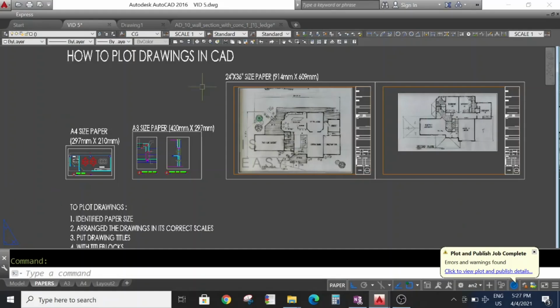If this looks familiar to you, you've probably seen my other tutorial about how to set scales of drawings in CAD.